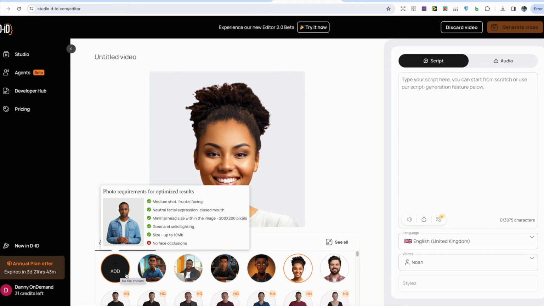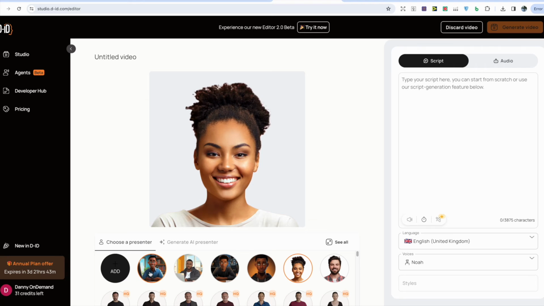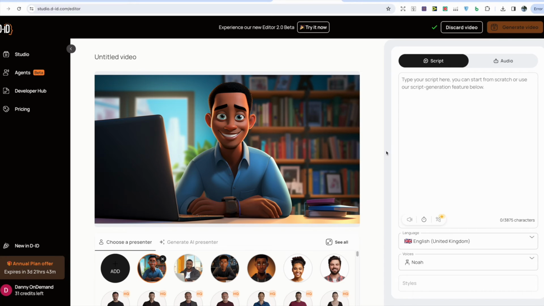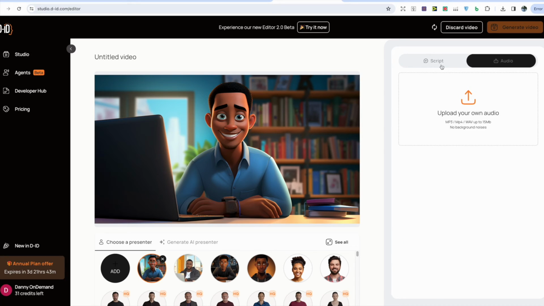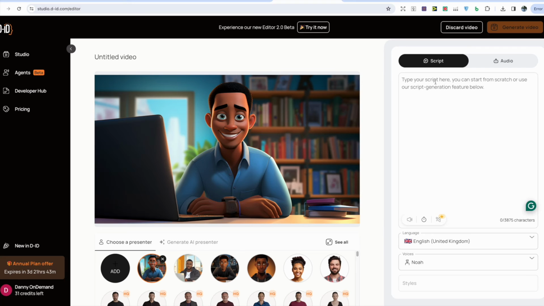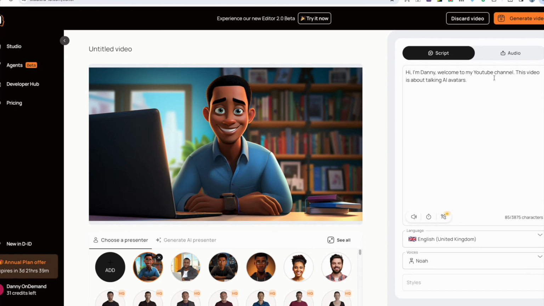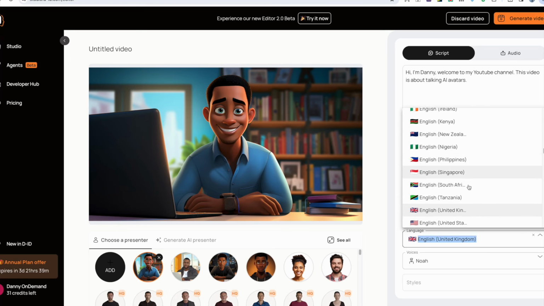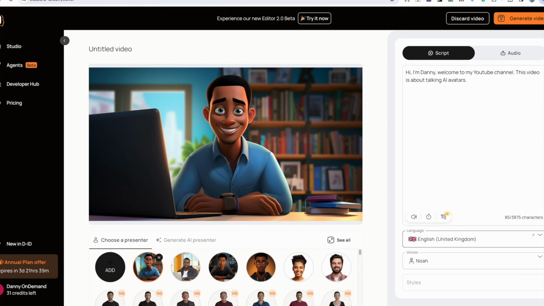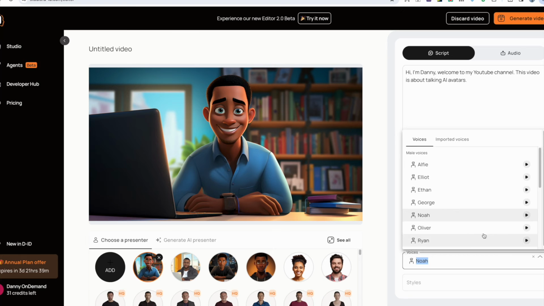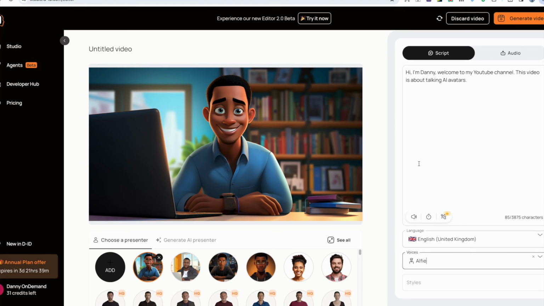And next, to get the avatar talking, you can either write your own script and use one of the AI voices, or you can add your own audio. So you can type in your script into the box here and then choose a specific language that you want and also a voice. So as an example, I typed in, "Hi, I'm Danny. Welcome to my YouTube channel. This video is about talking AI avatars." Then the language I've chosen is English United Kingdom, as I'm based here. And then you can choose from a selection of voices.